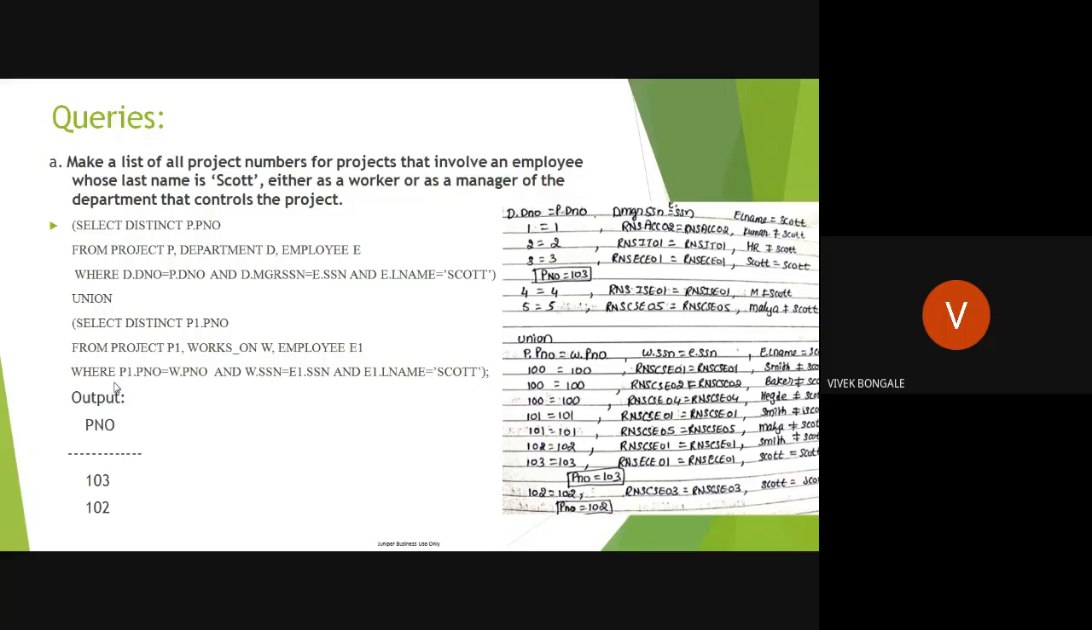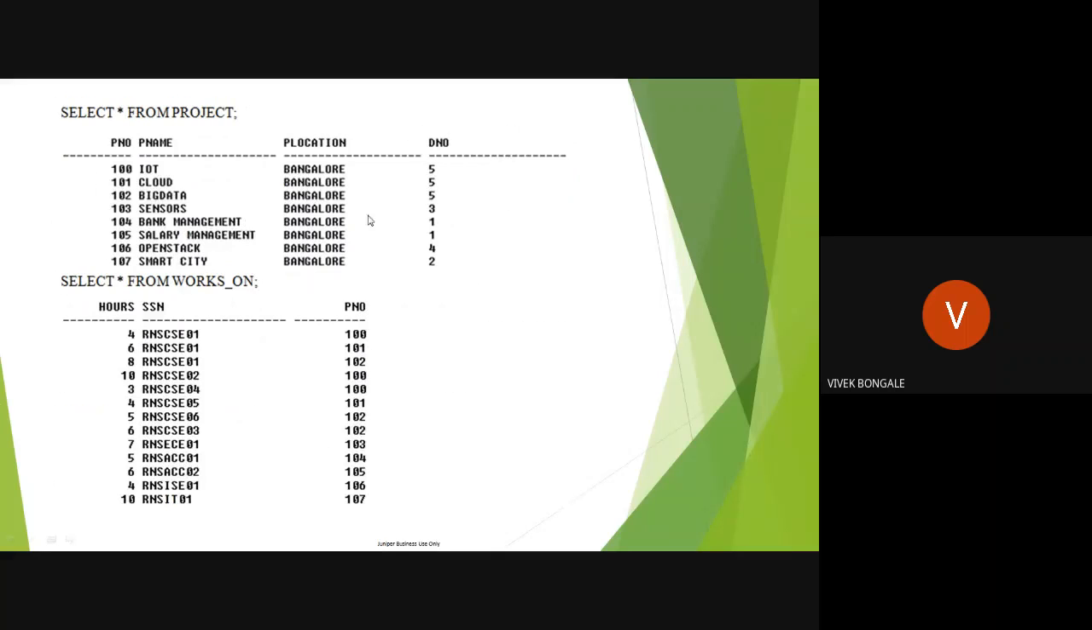So we have to concentrate only on the project numbers in which Scott has worked. How do we get that information? In the works on table, I get both the project number and SSN. Anywhere one of the SSNs is of Scott, I'm directly able to get this SSN and project number.